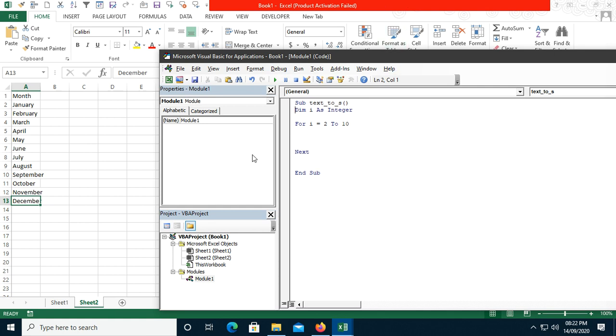So I have just removed this one, and I will type the script here, that is Application.Speech.Speak. Then I will write some text like "This is loop number" & i. It means it will say the loop count, whatever loop iteration is running in the background, right? Then I use ampersand for concatenation. I can say "and value is", then use ampersand again, Range("A" & i).